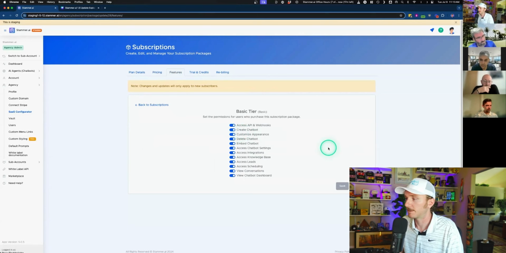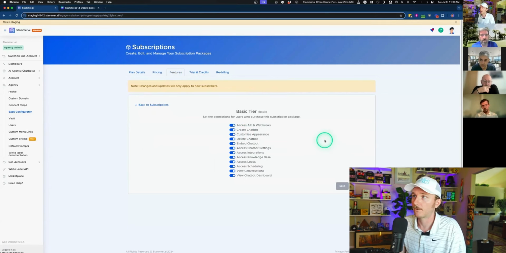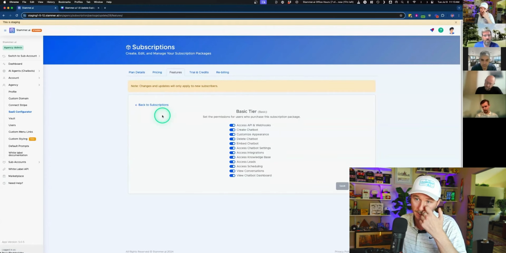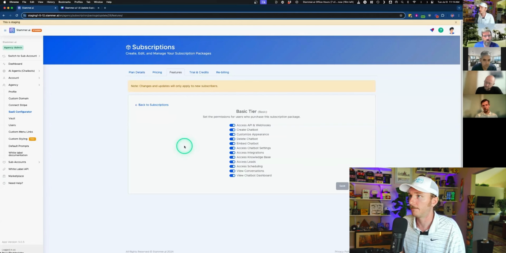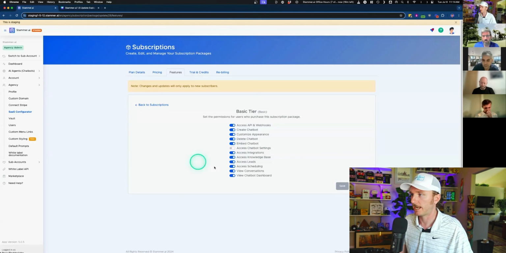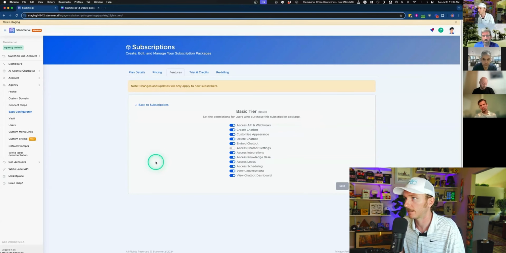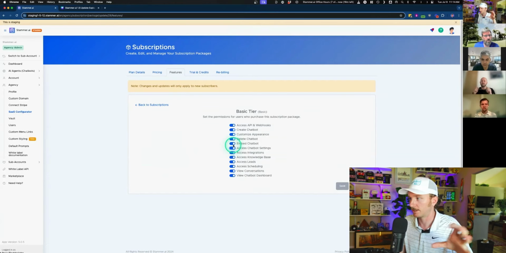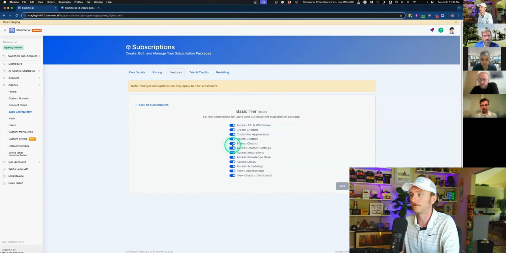The features tab is essentially permissions for the client or the client sub-account when they sign up for this specific sub-account subscription package that you're creating. So for example, if you want to create a subscription for one of your clients, but you don't want them to edit anything of the chatbot that you're creating for them, you could turn off the ability to access chatbot settings. Then when they log in, they would not be able to edit or change anything in the chatbot settings. So this allows you to control the permissions on a granular level for each of your specific sub-accounts.